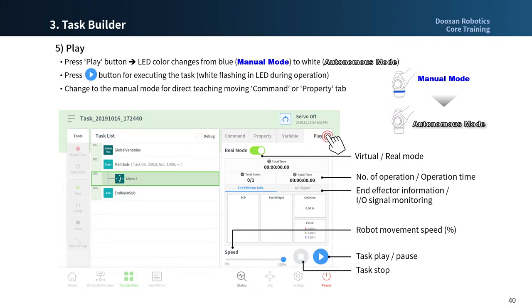If you press the play button without turning on the real mode, the robot will run in virtual mode on the simulation. If you want to move the robot in real mode, you should turn on the real mode toggle switch and then press the play button. When the task is running, you can monitor cycle time, and other information or IO signal information in the Play tab. And you can also move the speed slider to slow down the robot for testing.